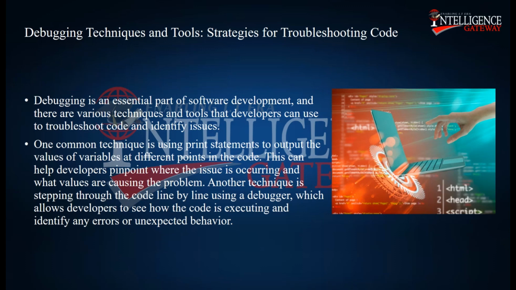One common technique is using print statements to output the values of variables at different points in the code. This can help developers pinpoint where the issue is occurring and what values are causing the problem. Another technique is stepping through the code line by line using a debugger, which allows developers to see how the code is executing and identify any errors or unexpected behavior.